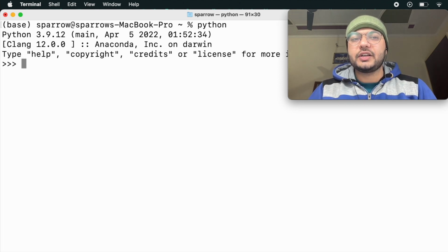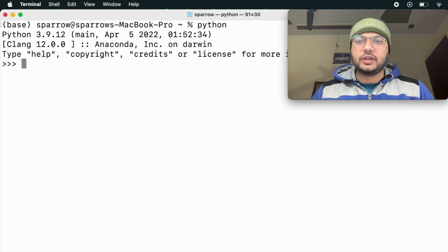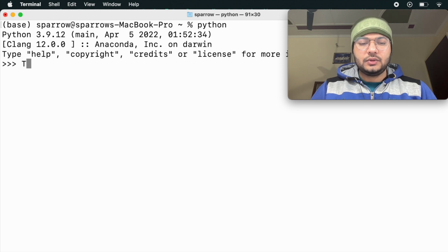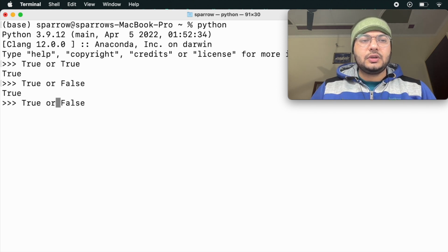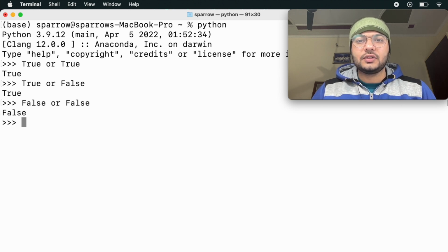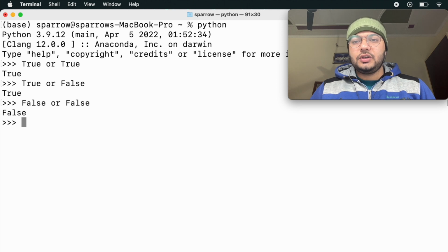Now let's quickly understand the OR operator. So the concept is like this. If any one of the sides, that is either the left hand side or the right hand side or both of them, are true, then the output will be true. Yes, so let's check this out. True or true is true. True or false is true. But in the case where both of the sides have false, then only in that case it will return false. So I hope now the three operators, that is not, and, or, are clear to you.